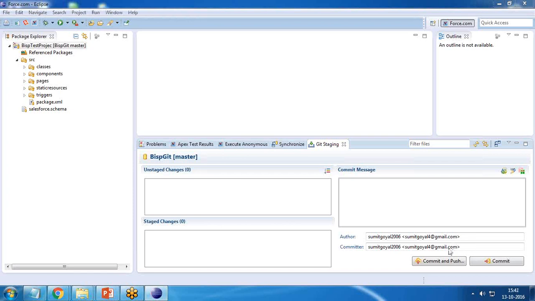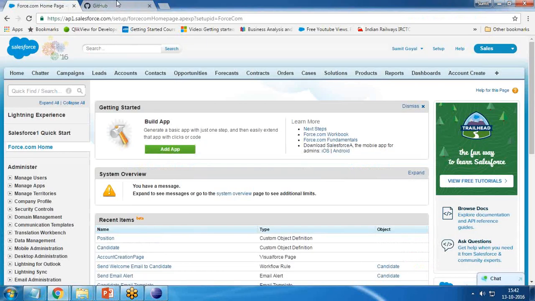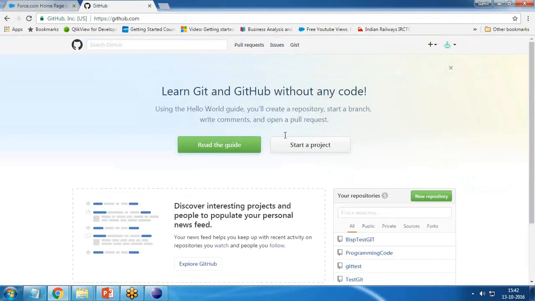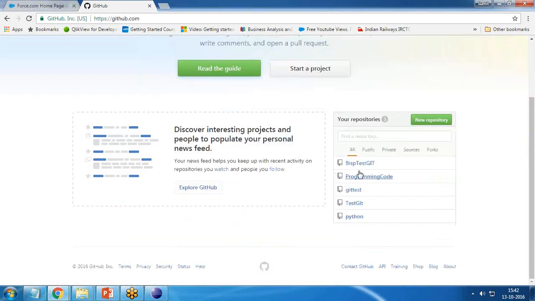Now let's move on to create a remote repository. For remote repository, there are a lot of options. There are a lot of repositories available for hosting code which support Git, like GitHub, Bitbucket, and Unfuddle. So in this case, I'm using GitHub, and I have already registered on GitHub as Sumit Goel 2006. In this GitHub, I have already created a few repositories. So you can see these are the repositories which are already configured.